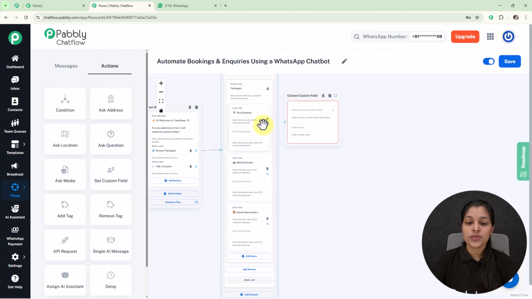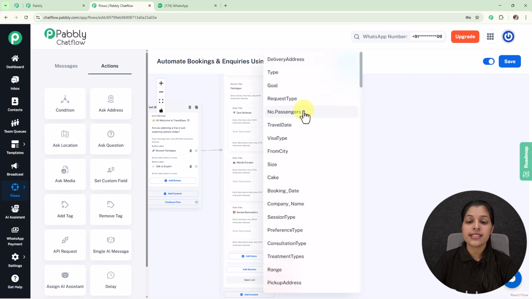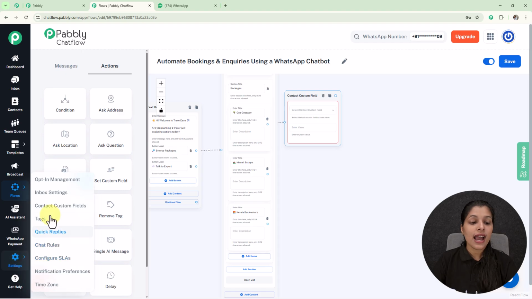And now I'm going to connect this first list item with this contact custom field action node, and from here you can select the contact custom field. And if you want to create your own contact custom field or a new contact custom field, then you just have to go to settings, and here you will see this option of contact custom fields which you have to select. But before that, make sure to save this flow so that you don't lose your data.